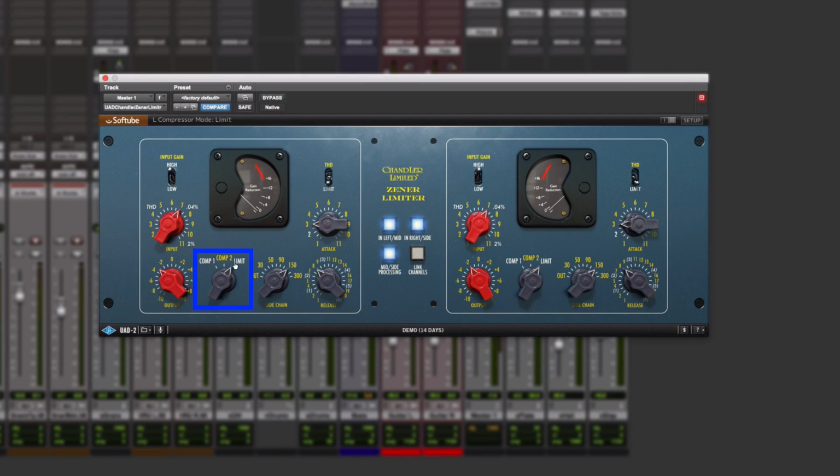There are three fixed processes: comp 1, comp 2 and limit. Comp 1 and limit are both in white. You'll see other things that are in white around here, like some of the attack and release times. They show that these were original settings on the hardware unit made by EMI, and the yellow ones are updated versions, additions added by Chandler to make this more useful in modern workflows.